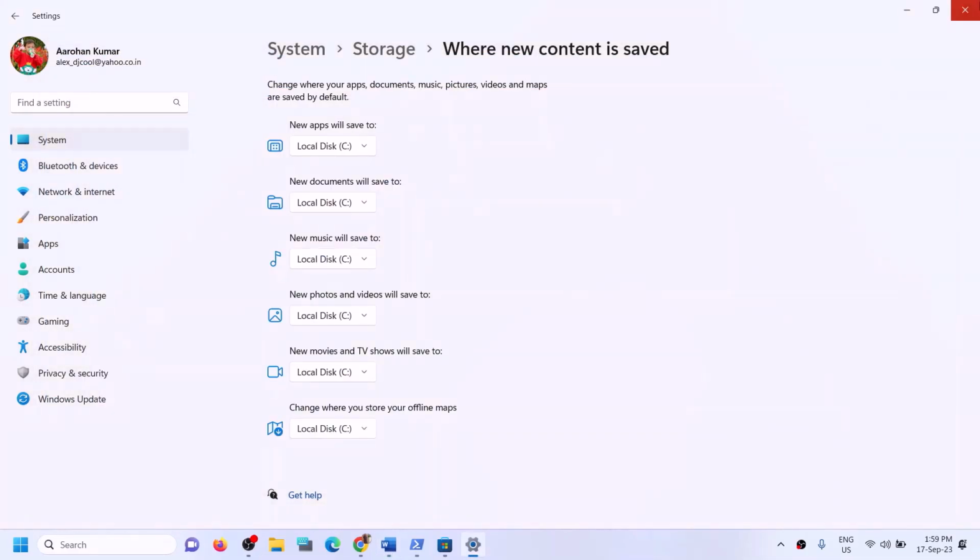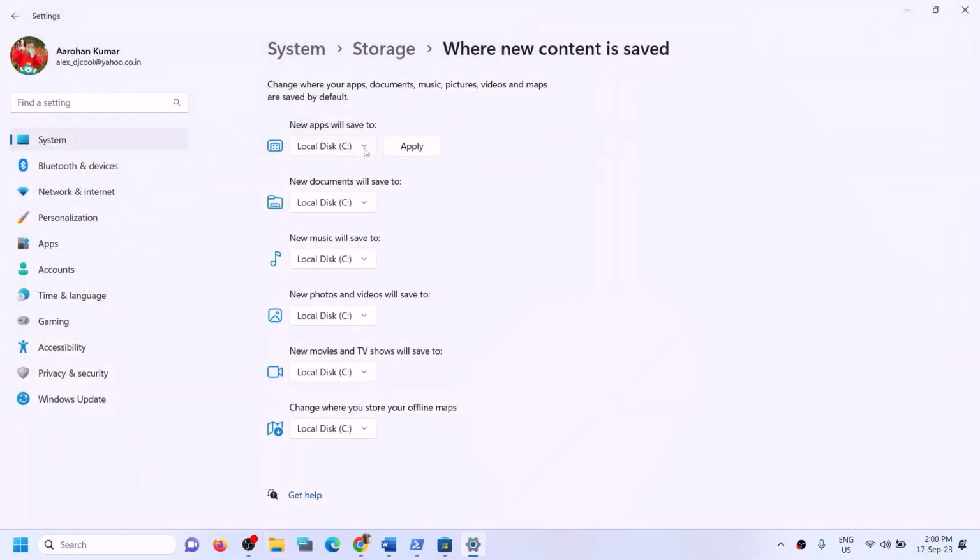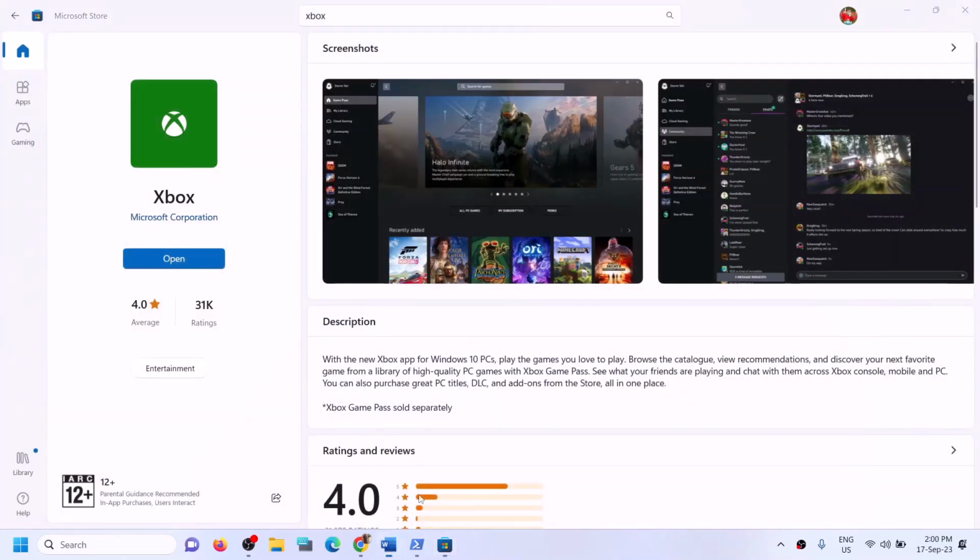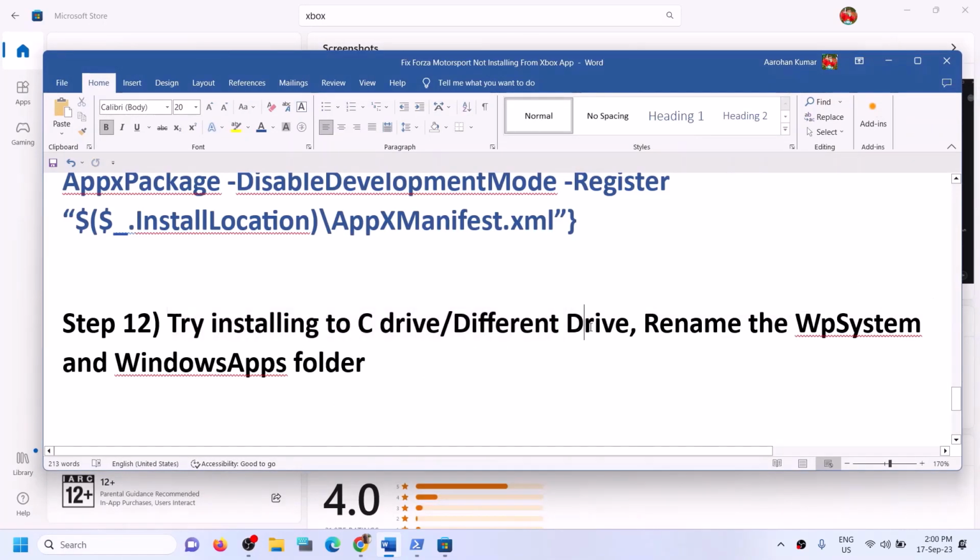Suppose you were already trying to install the game to C drive and you are facing the problem. In that case, you can come to this location and then over here you can select different drive. So over here you can try any other drive and then click on apply. So first of all, try to install the game to C drive. But if you're already trying to install the game to C drive, in that case, you can try different drive. Only for new apps will save to. You can select C drive first. And if that does not work, you can try D drive. So try to install the game to C drive or different drive and then check.